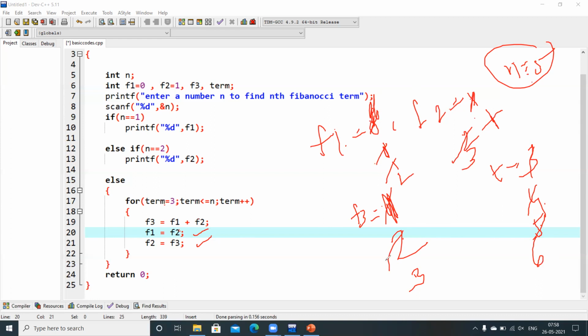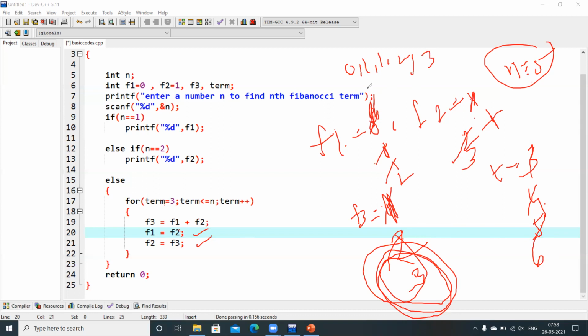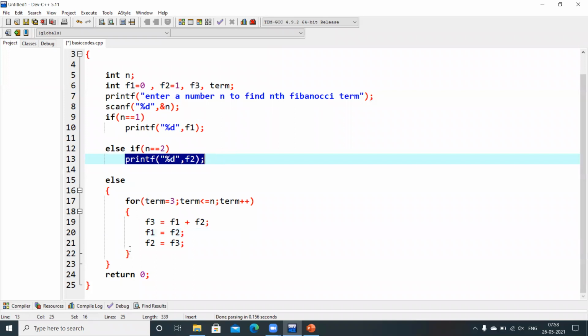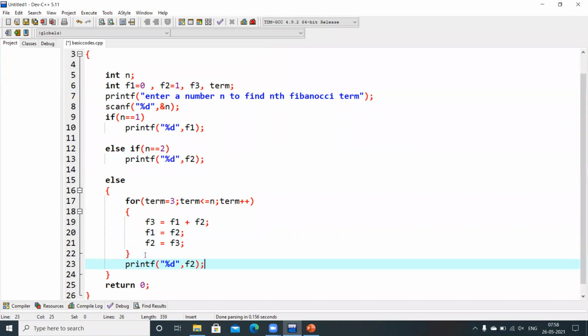Now f3 is holding the nth Fibonacci term, which is the fifth Fibonacci term, 3, right? See, 0, 1, 0 plus 1 is 1, 1 plus 1 is 2, 2 plus 1 is 3. 1, 2, 3, 4, 5. This is the fifth Fibonacci term. That is what we got in f3. At last, after completing this for loop, I'm going to print the f3 value. That would give me the nth Fibonacci term.